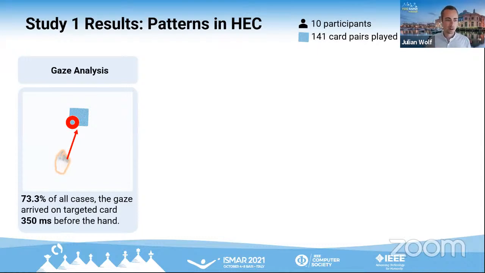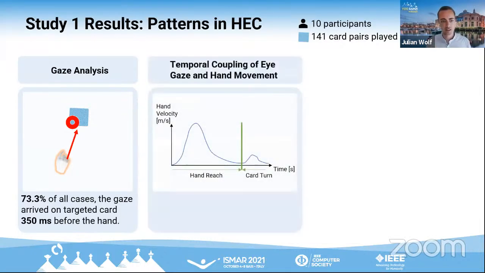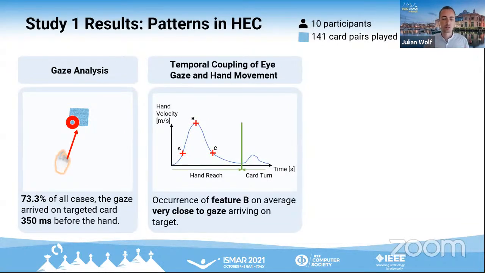The challenge now is basically that whatever card the participant is currently looking at, this is also our current gaze prediction. So we need some kind of trigger condition to know when the participant has actually made a choice. And for this, we also investigated the hand velocity curve. So what you see here is the hand velocity magnitude over time. And this first part of the curve is the hand reaching to the target and grasping it. And then we have the card turn. And we defined three characteristic features: the beginning, the peak velocity, and the end of such a hand reach. And we found that the occurrence of this feature B is on average very close to the time the gaze arrives on the target. So the current gaze target plus this feature should allow for a good prediction.